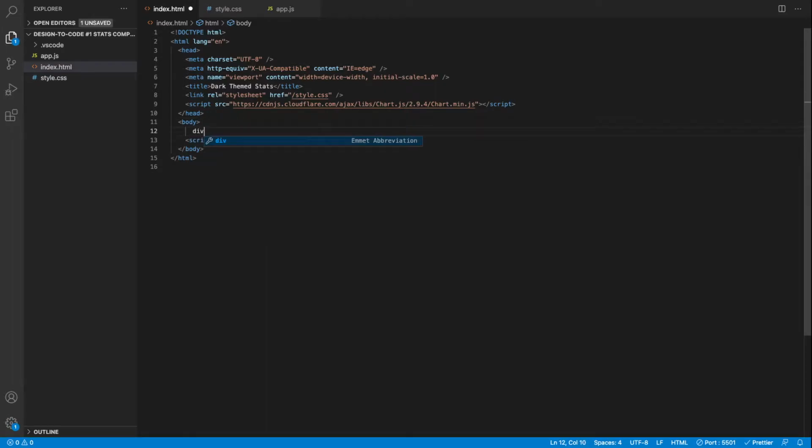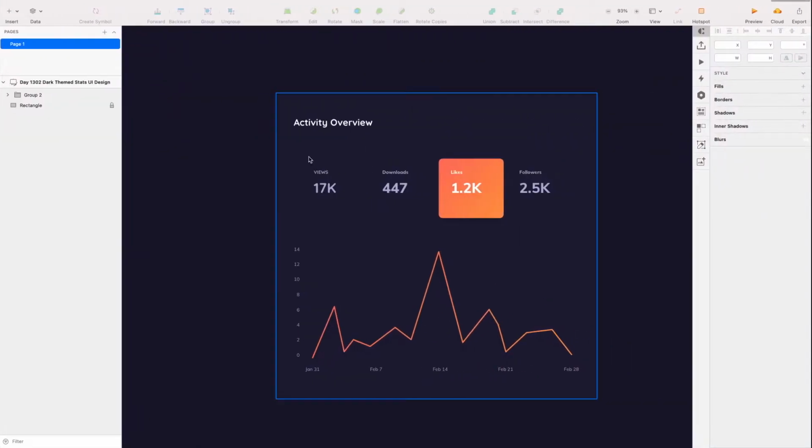So let's begin here with our container, or our div with a class of container. And inside of this div, we're going to have our h1, and the h1 or heading is going to say activity overview. And then next up, what we want to do is work on this stat section here, which we're going to align using Flexbox.